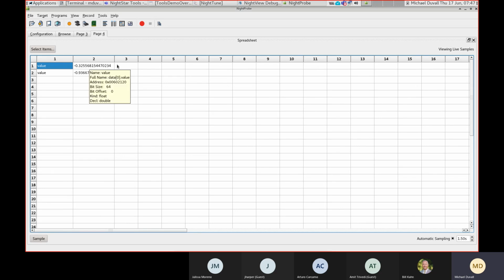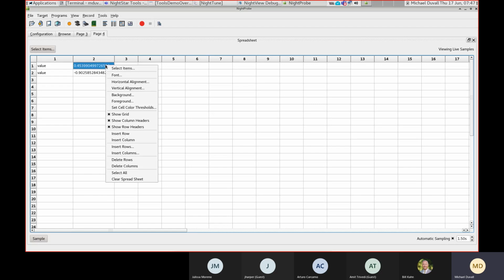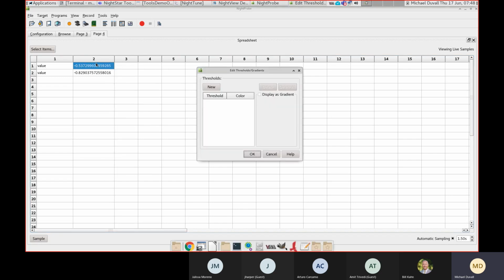But one thing about this particular display method with Night Probe is that you can put thresholds on these cells. When you're acquiring process data or generating data from algorithms, you may have variables that are outside the normal range, and you want to be able to quickly identify that. So I'm going to go in here on this one and set the thresholds for this particular cell.